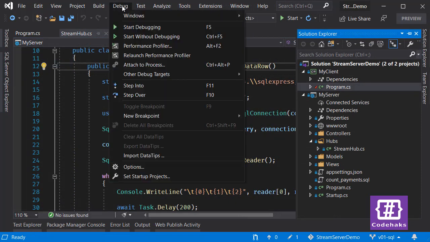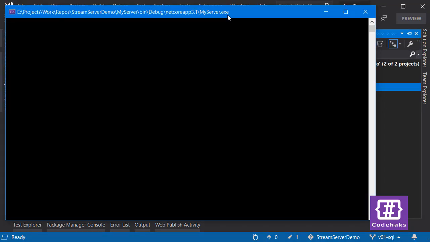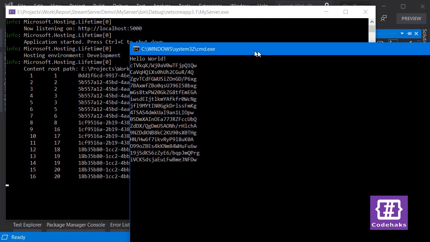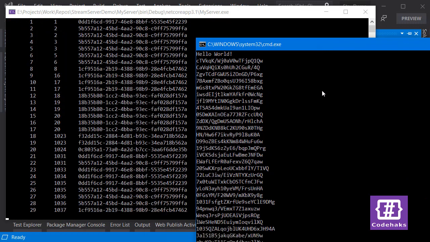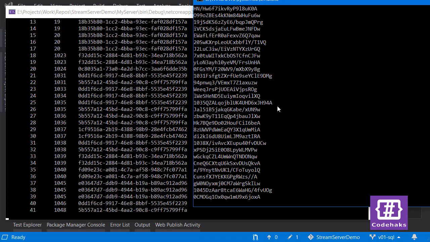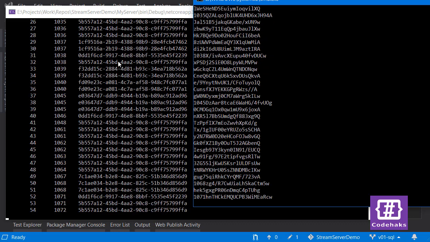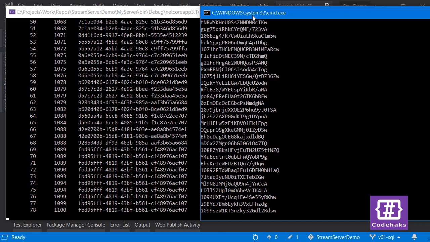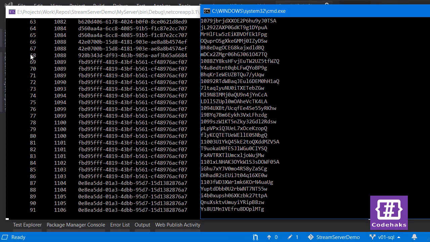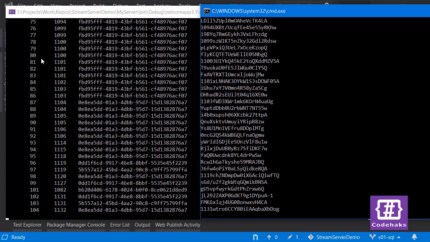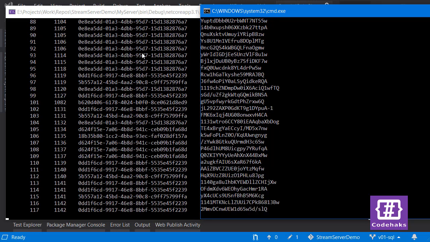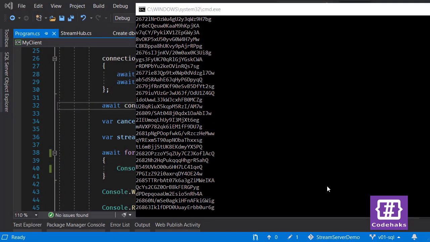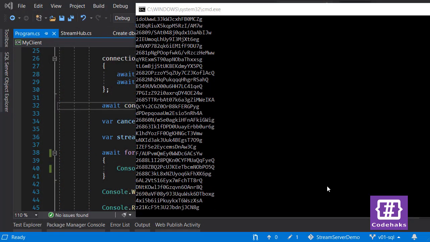So let's run both applications and see what happens. The first one is my server side, the other one is my client side, and as you can see, I am streaming data over the network from server to my client. This is my tracking number, and you can see how it works. On the server side, I'm logging ID, order ID, and user ID. Anyway, this is how you can stream a large amount of data from server to client.